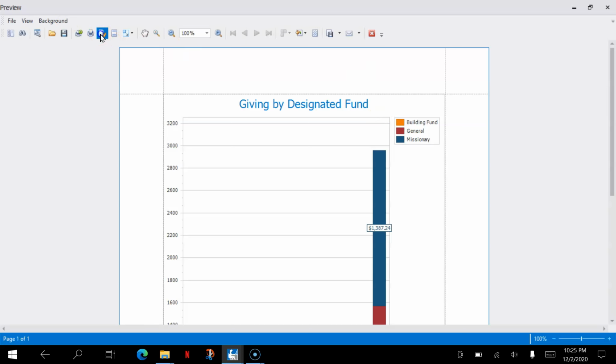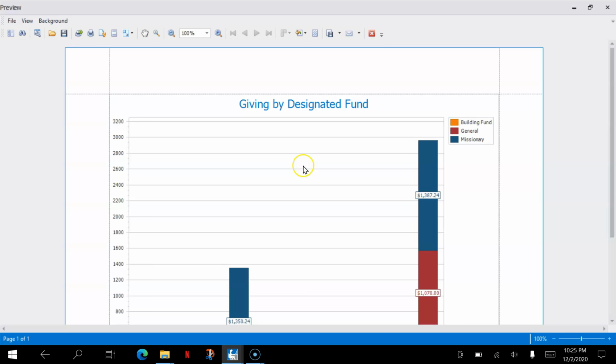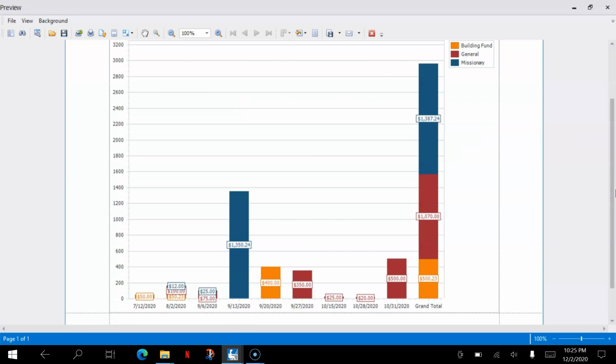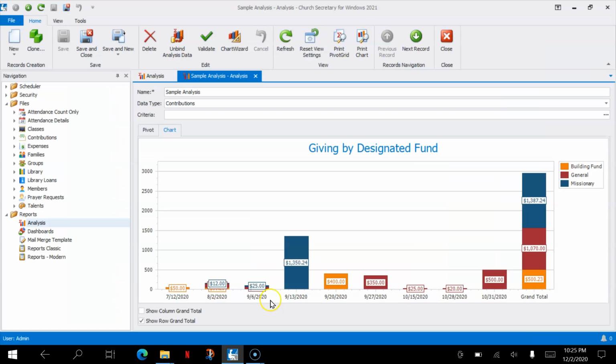Again, I would also change this to be a landscape layout like this, and you could change the scale as well, say fit to one page, and there you go. Of course, you have options to email this, to just export it to a file, and so on. See, we have our title there, giving by designated fund.